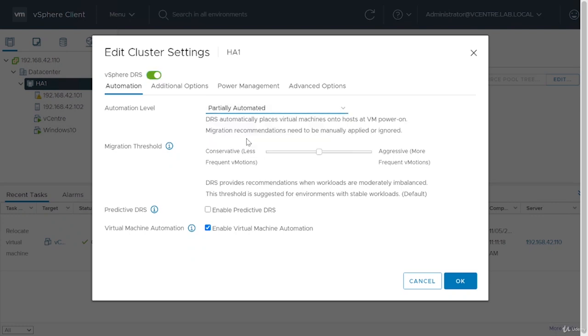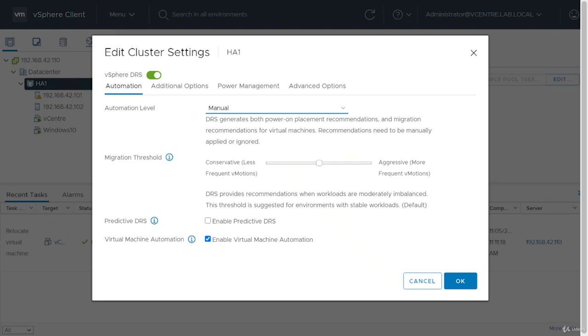Partially automated: it will generate recommendations for running VMs, but won't actually migrate them until you tell it to do so. It will, however, automatically decide which host a virtual machine should be on when you start it up. And manual: it will just generate recommendations. It will not actually take any actions whatsoever, and you will have to manually accept or decline its recommendations. So we'll leave it in manual for now.